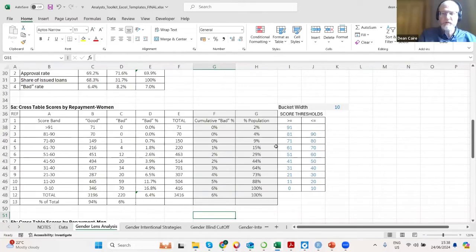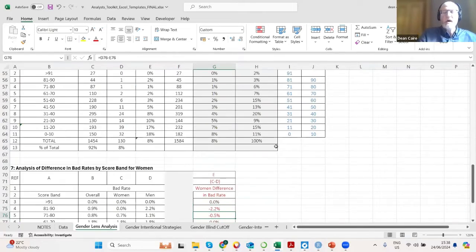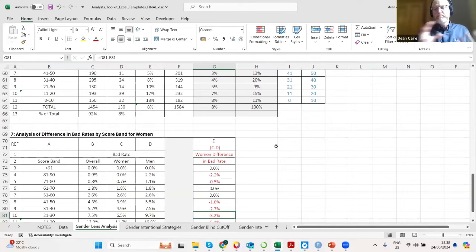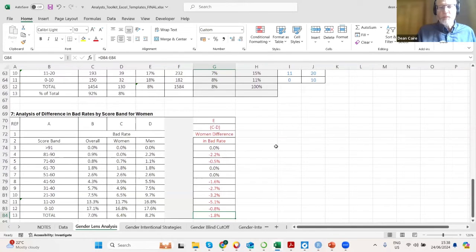And then if you have a credit score, it will show how well the scoring model is ranking the risk of men and women, or assigning the risk, and how fair it is in terms of whether it has similar bad rates. And then the other thing that we covered is the strategies, right?